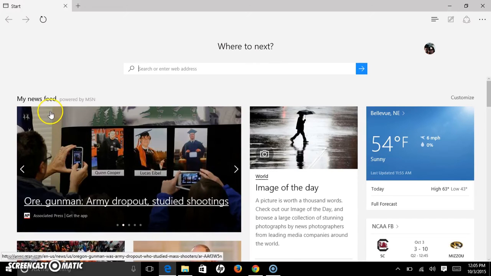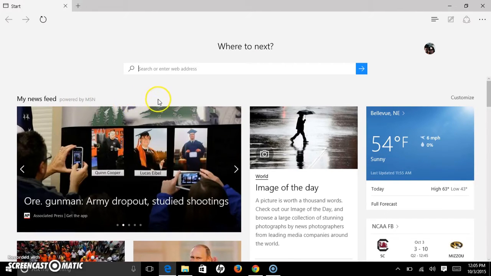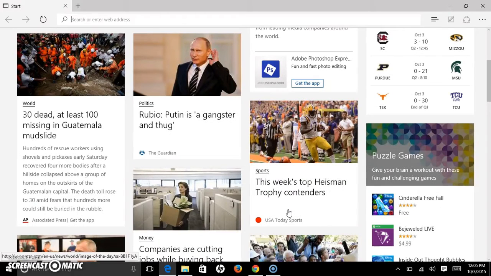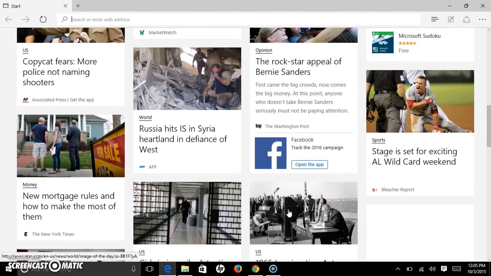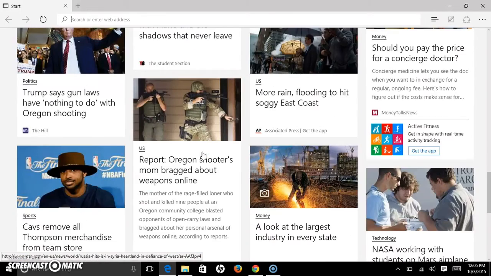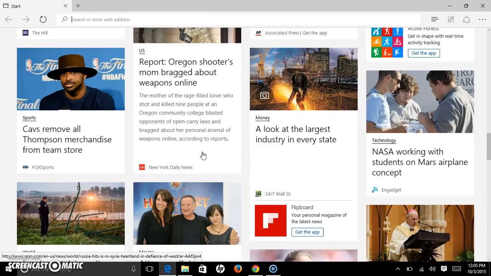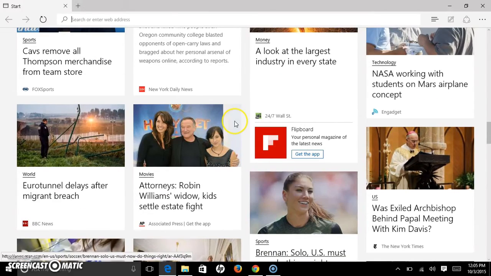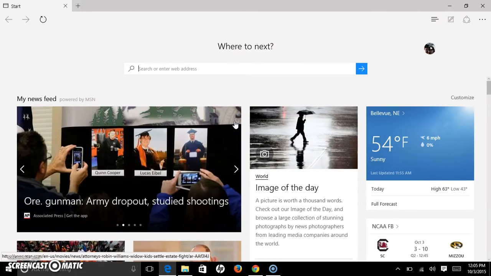So you're gonna get here my news feeds. It's gonna be powered by MSN. It's gonna give you all kind of feeds, information about the weather, news, you know, whatever you want to add here. You can also add social medias and things like that. So when you open the page, you get access to all this information, as you can see, including Flipboard. So let's go back here.